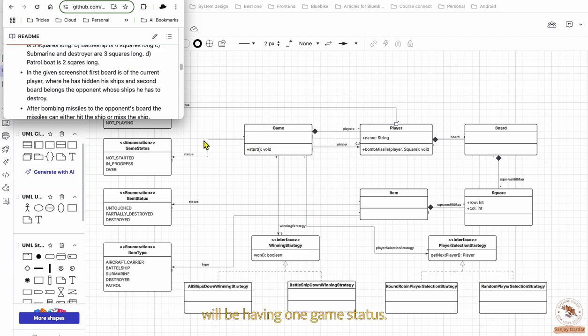And each game will have one game status. When we have created the game object, the status will be not started. When we have started the game, the status will be in progress, and once the game is over, then the status will be over. Each player has one board.